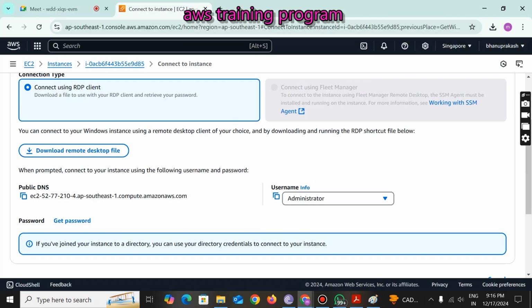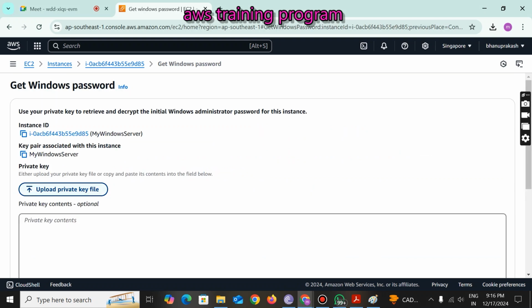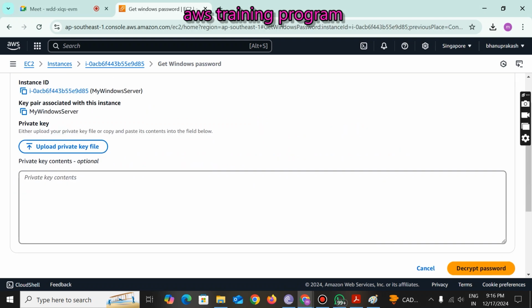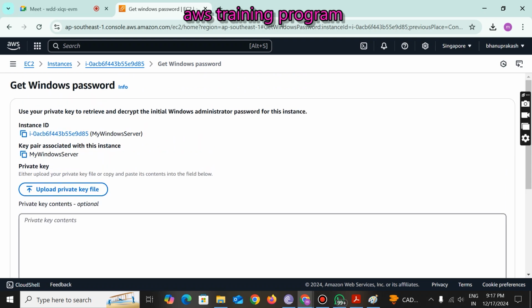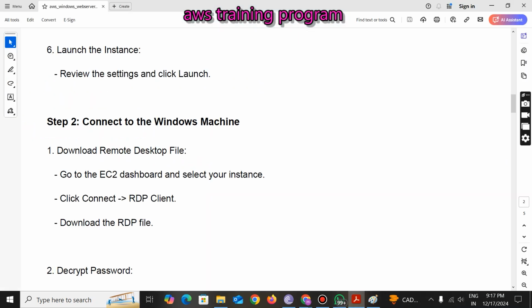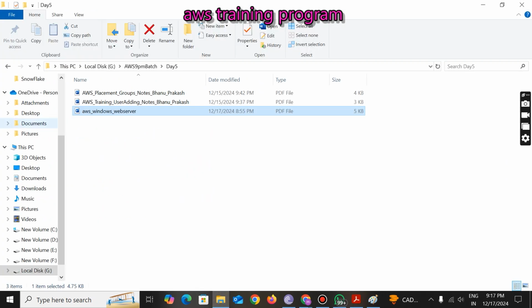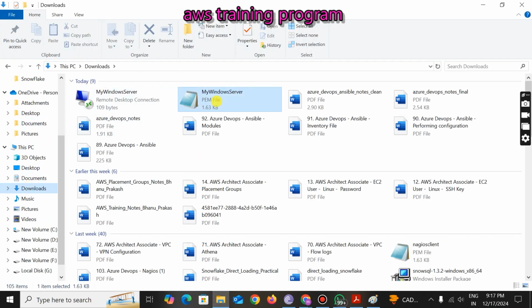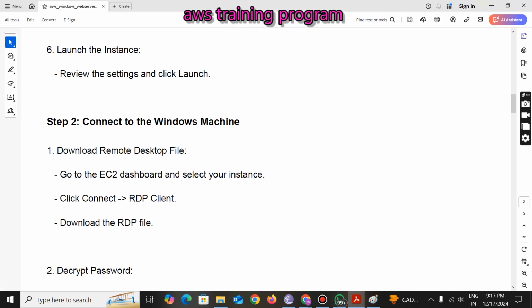So again I'm trying to click on get password. Now I did not get any error message. So just click on upload private key file. We need to upload the file now. Whatever key pair file we created earlier was downloaded into our local machine. That file we need to upload, and the extension of that file, as you can see here, is PEM. So we need to upload that file to take the remote connection.